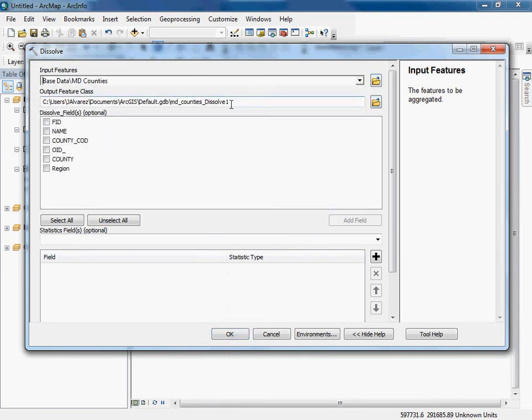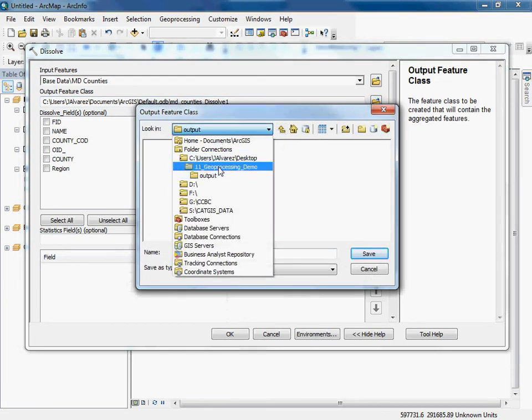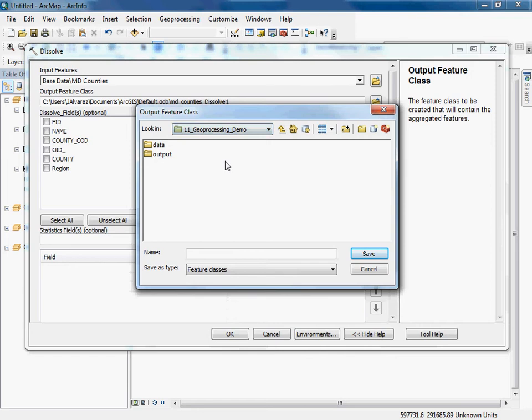And it's going to ask me, what do I want to call it? In this case, I am going to write out a shapefile into my output folder. I have my Geoprocessing demo folder on my desktop, and so here's a lot of the data that we're working with within the context of this demo. So I'm just going to try to keep it a little neat and tidy here, just have an output folder, and I'm just going to call this MD regions.shp, and I'm going to go ahead and say save.